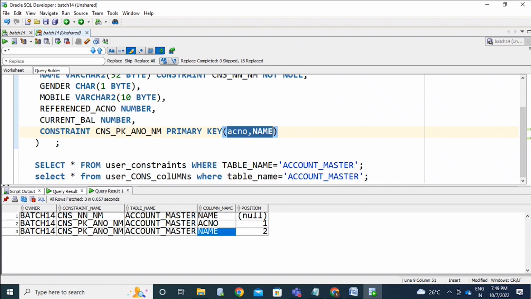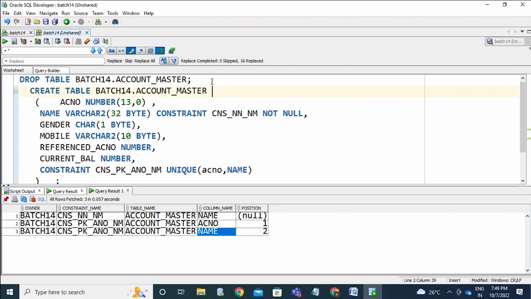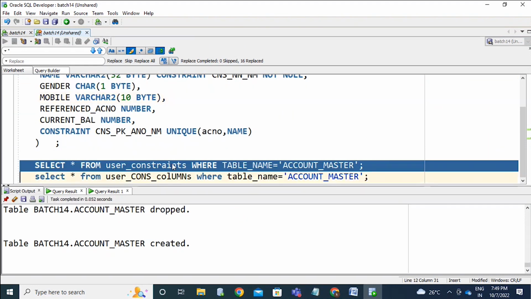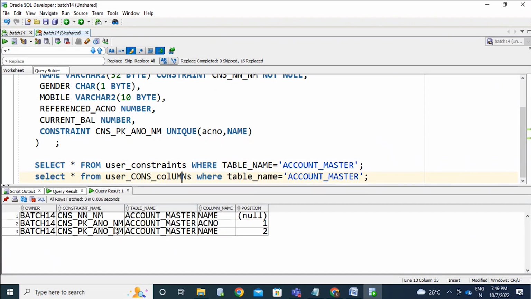When deriving at the column level, the constraint is fixed for that particular column itself, so you cannot make a composite primary key or a composite of any key. Not only with the primary key, you can mention unique also. So now I'm dropping this table and trying to make this. See, you can make a unique constraint with two columns. Okay, now we did it with the constraint.